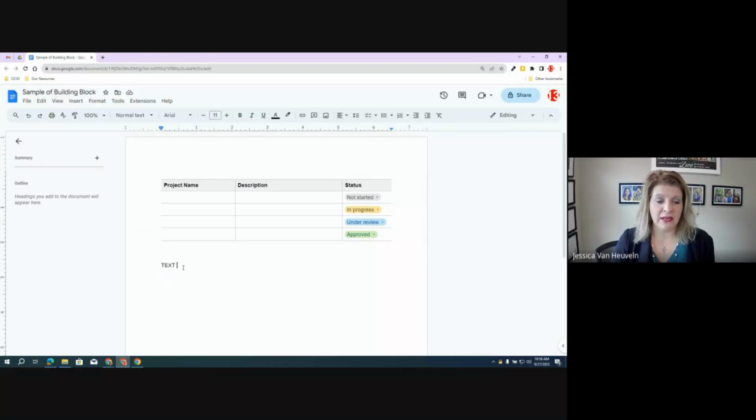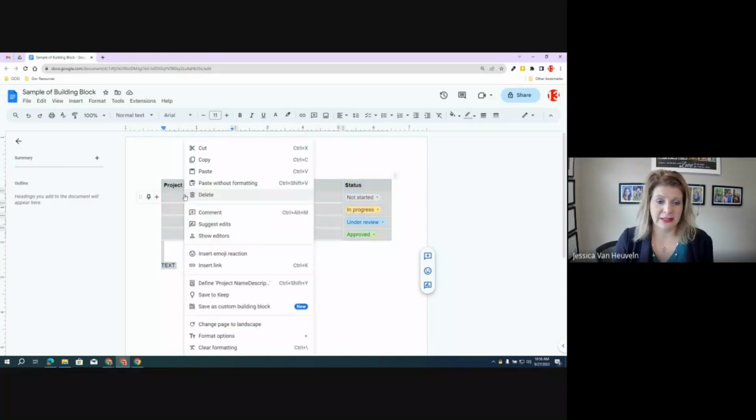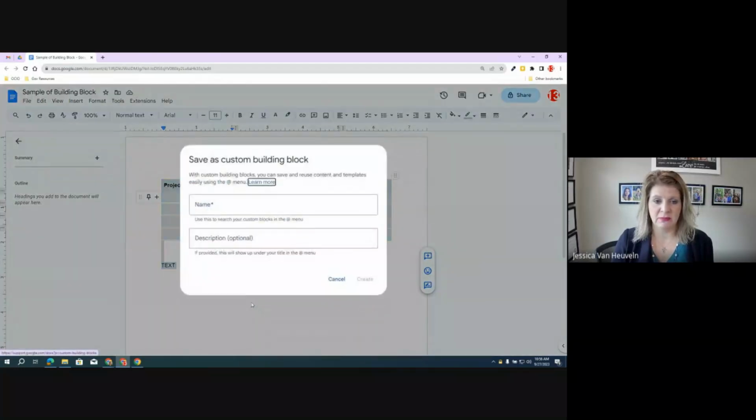So what I would do then is, I love this concept. This is amazing. I use this all the time. So then I can right click, is kind of the way I do things. I would highlight the text that I want to customize, and then save a custom building block. So I'm going to go ahead and save a custom building block.